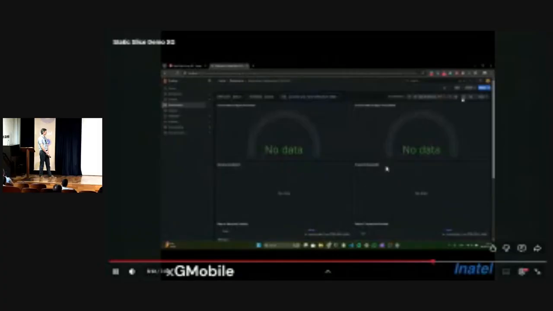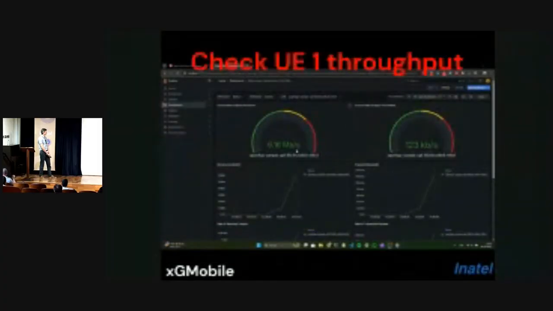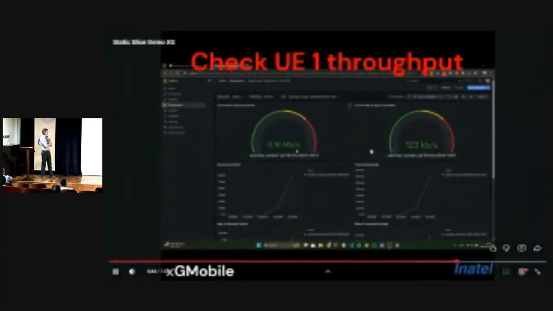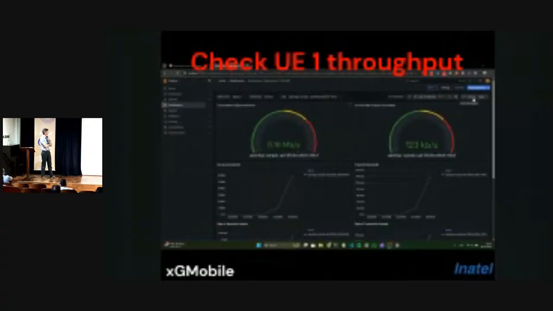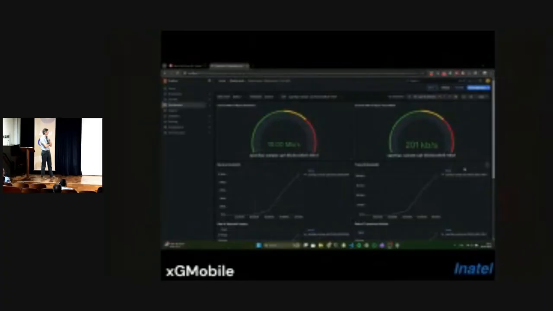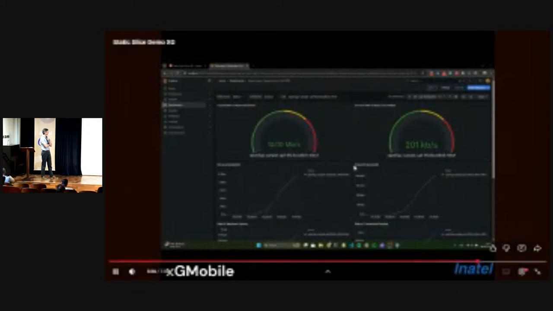This throughput is increasing because Prometheus takes some time to synchronize with the collected data. This slice is limited to 10 megabits per second. This is the first slice. But our target here is just to demonstrate this manual process that is not scalable in bigger network operators. I have one slice with 10 megabits functioning, the first slice.